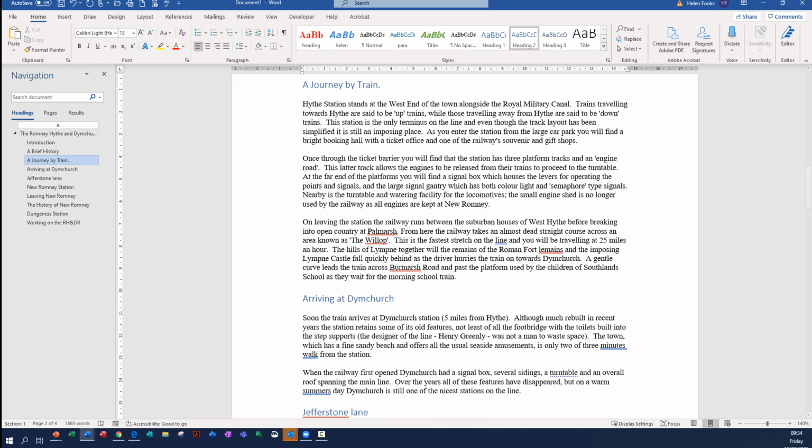All of that, the table of contents, the headings list, and the links, is just put in by going through your document and saying to Word, this is what I want to be a heading, and it makes your files so much easier to use.